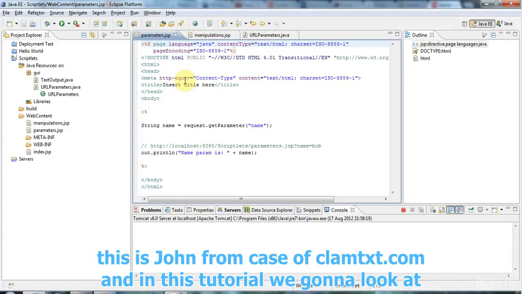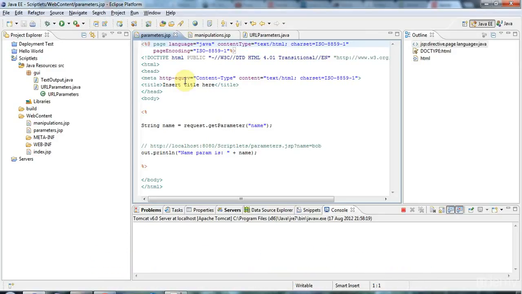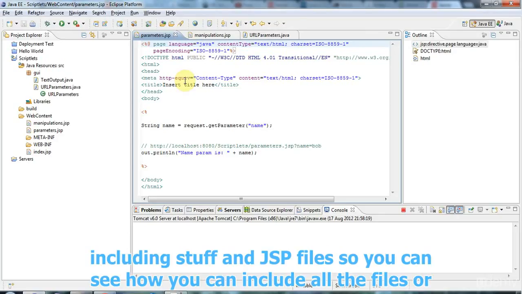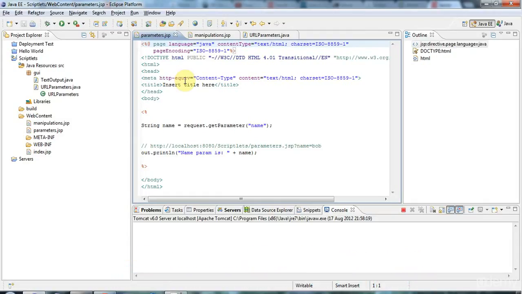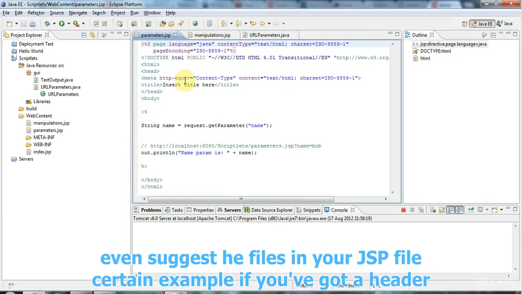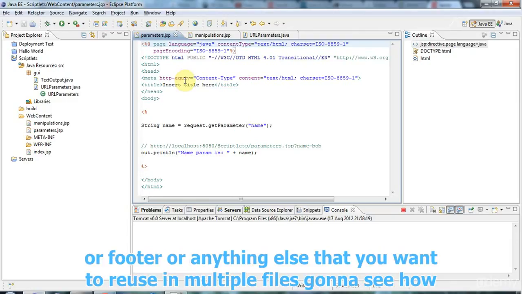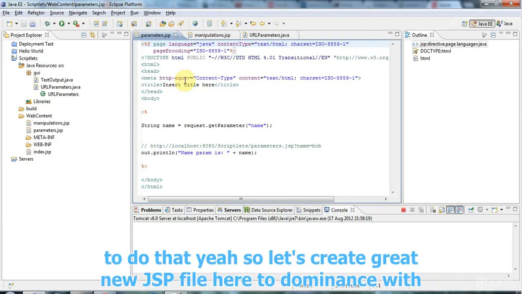Hello, this is John from caveofprogramming.com, and in this tutorial we're going to look at including stuff in JSP files. So we're going to see how you can include other files or even other JSP files in your JSP file. So for example, if you've got a header or a footer or anything else that you want to reuse in multiple files, we're going to see how to do that here.